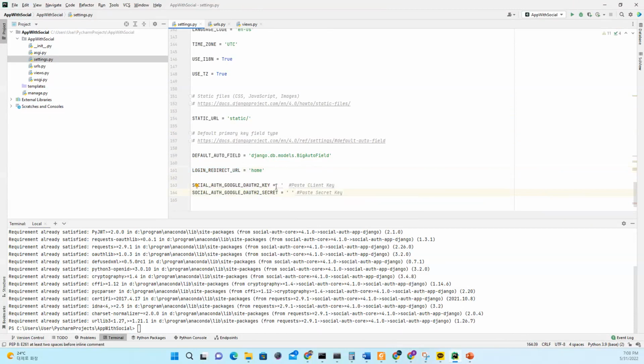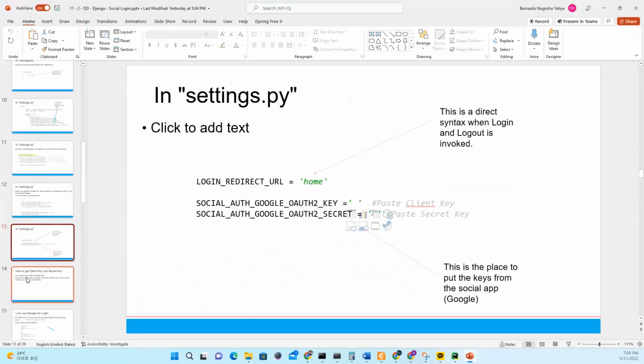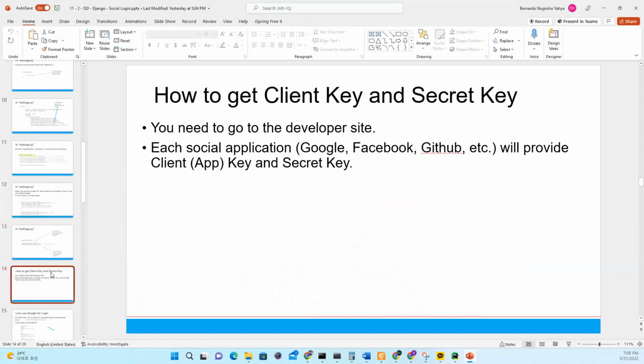So we will check how we can do with the Google ID. I will be back here, paste the client key and paste the secret key after we finish with the Google developer. So how to get the client key and the secret key?